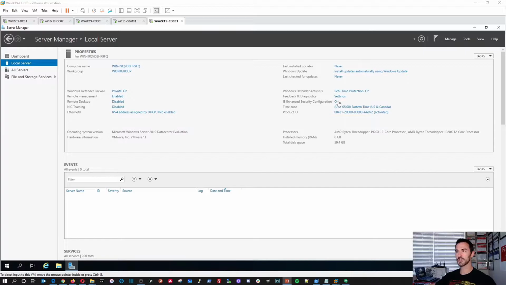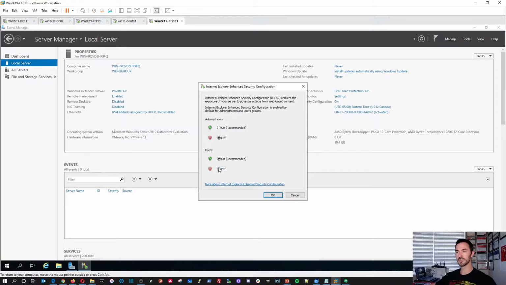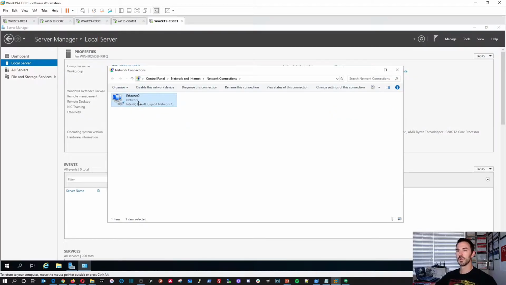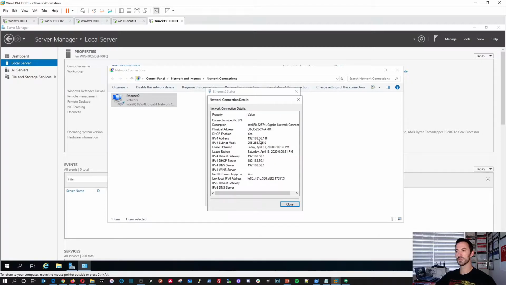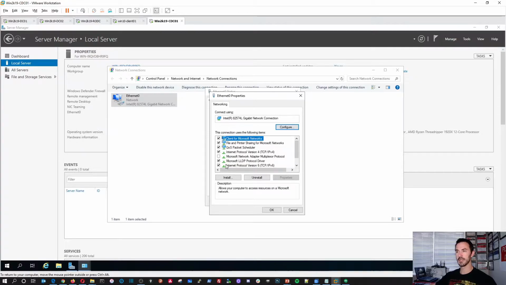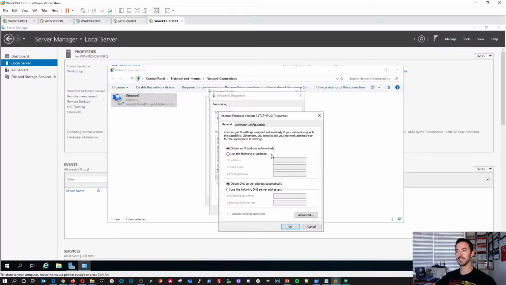So first things first, let's go ahead and turn off the IE enhanced security. We'll turn it off for all the users, just to alleviate one pain in the butt. All right, so we'll go to IP address settings, and go to details. We're pulling the DHCP from our DHCP server, not the right IP. And let's disable IPv6 because we don't need that right now. And the IP will be 192.168.50.204.